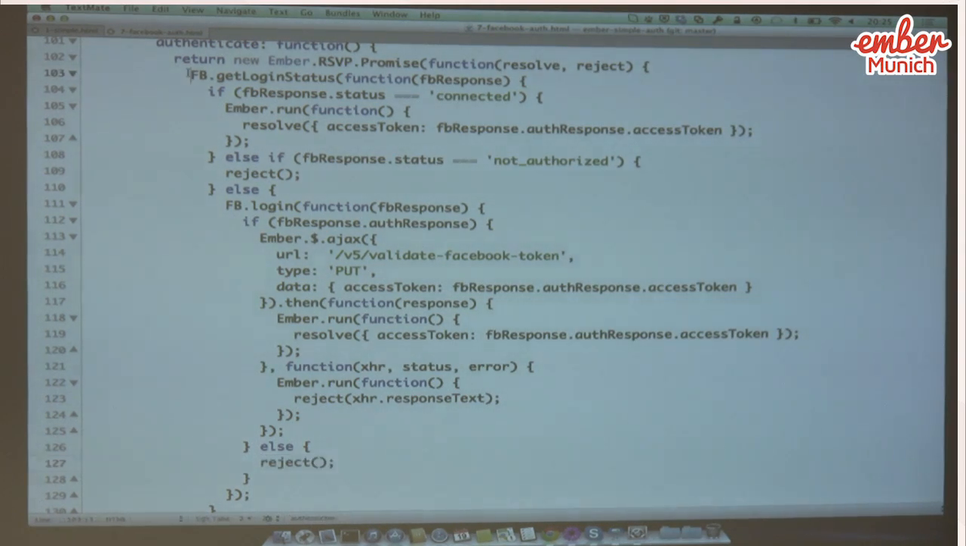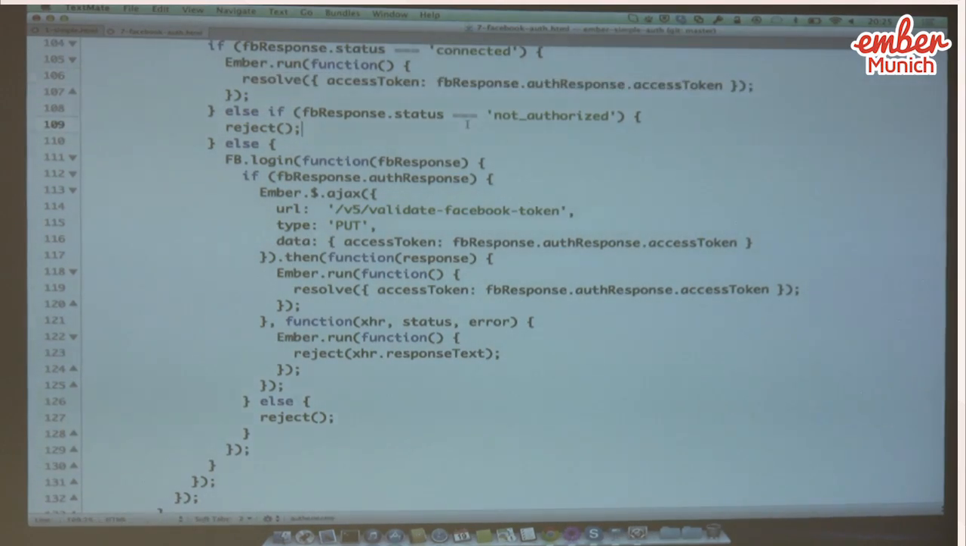So this is really the Facebook SDK stuff. You get the login status because the user might already be authenticated. If that's the case, you just resolve the promise that you return, with the access token you get from the Facebook SDK. If the application is not authorized, you reject. And if the user is not already connected, nor has he forbidden the application to use his profile, then you log the user in.